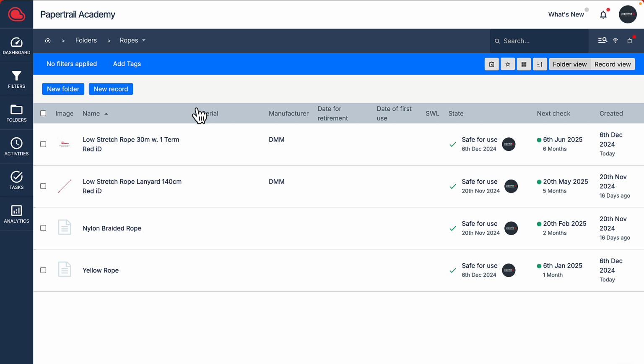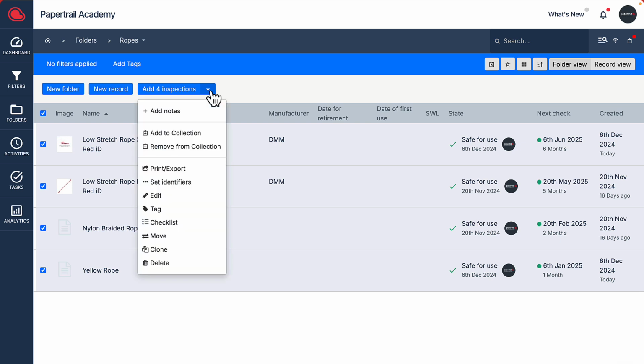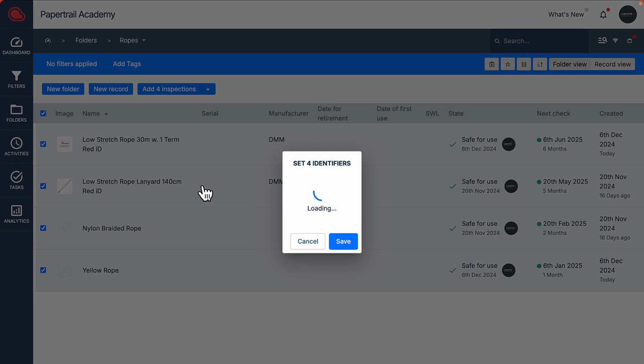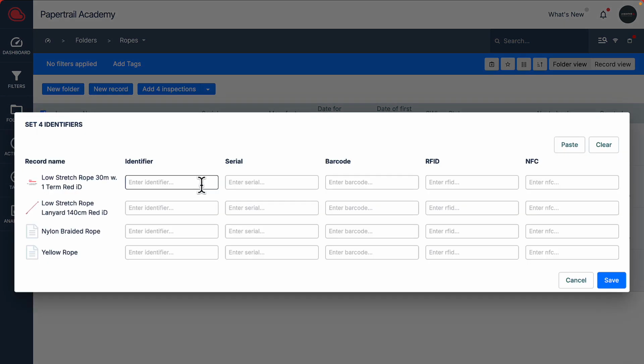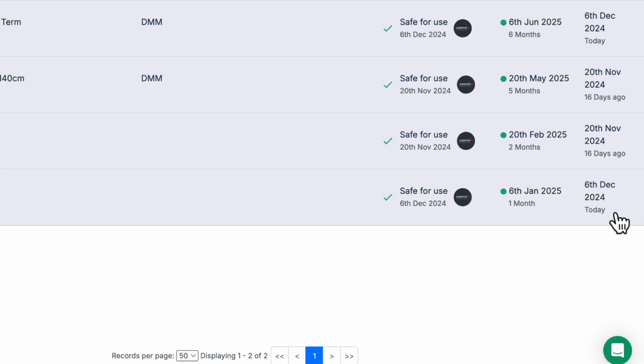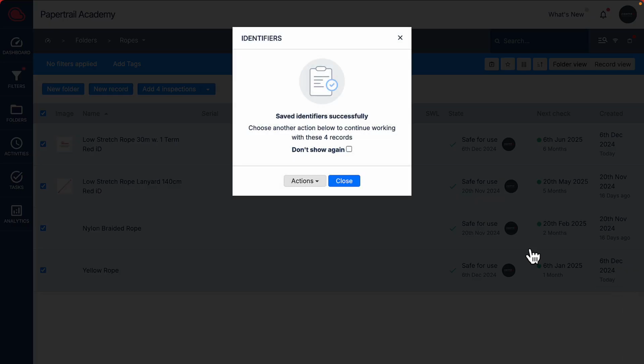To select all records, you can either click individually or click on the white box at the top. This will select all 4 records. Where it says Add for Inspections, click on the down arrow. You will then need to click Set Identifiers. You will then be able to set all the identifiers for each record. You can copy and paste into these sections from a different spreadsheet. Once you've filled in all the identifiers, click Save. And this will save for all 4.